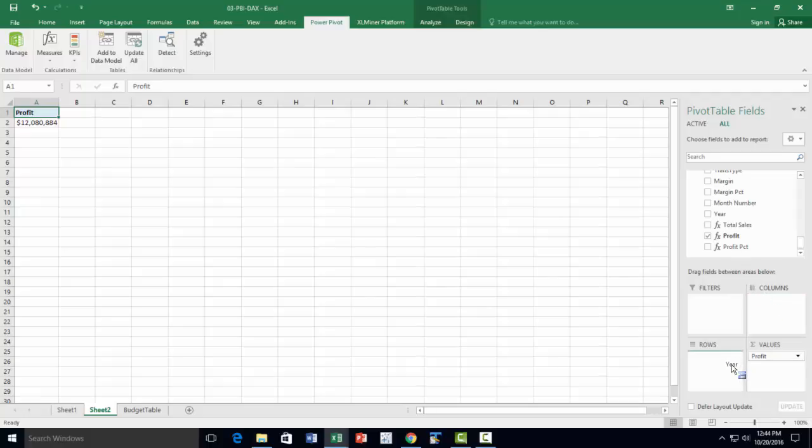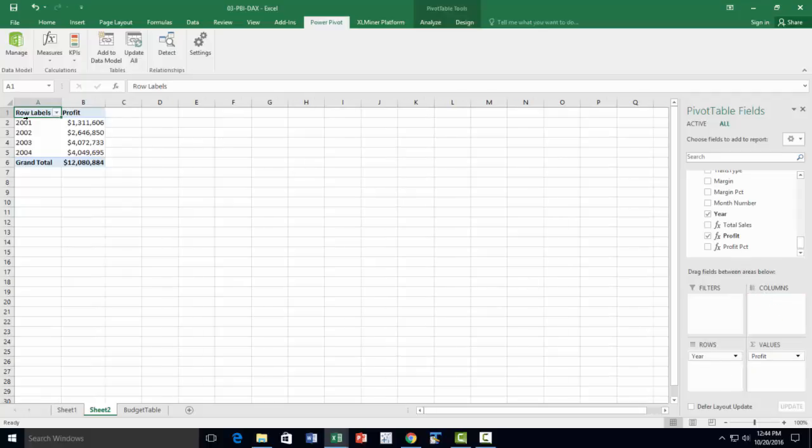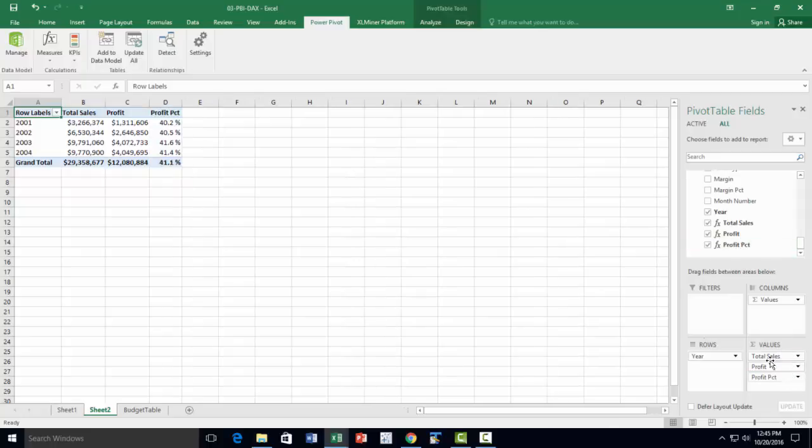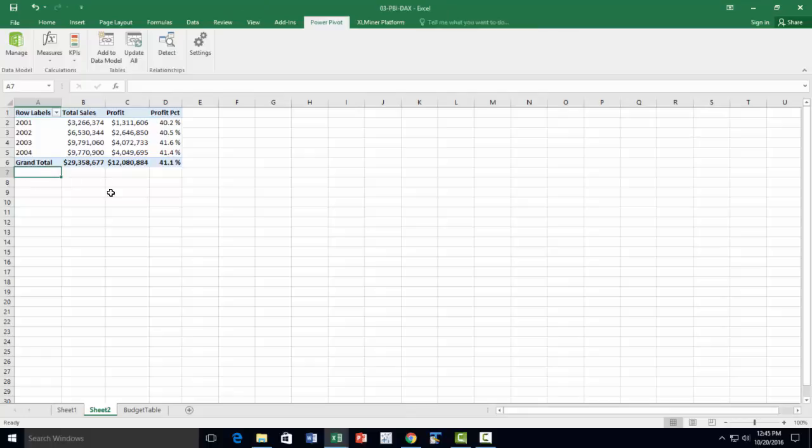so suppose if we bring in here in rows, so we have the 4 years and the profit measure, and so we want sales here, and then the profit percentage. So now you see that the measures are now evaluated based on the filter context. So the filter context here in the pivot table is here. So 2001, all of that is summed. Okay, 2002, all of those are summed.